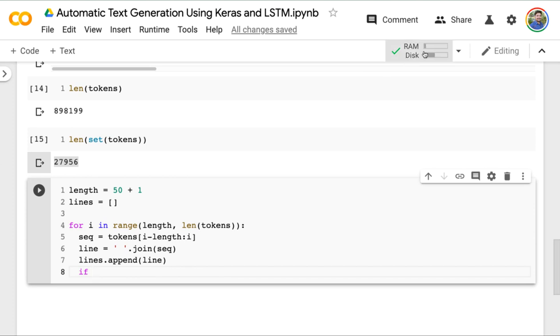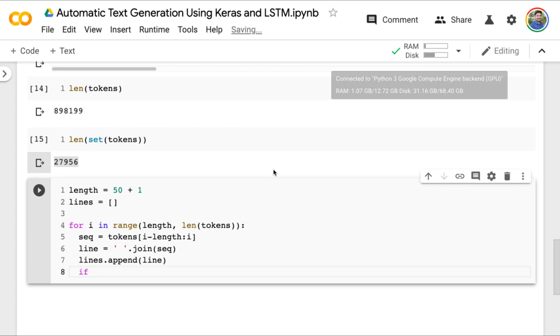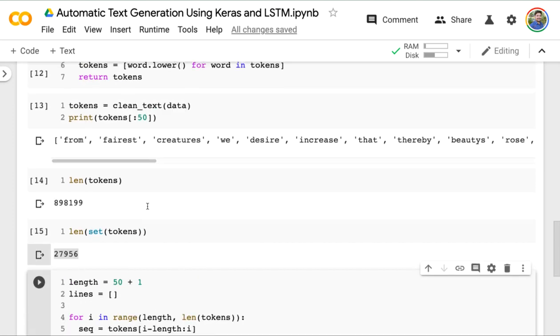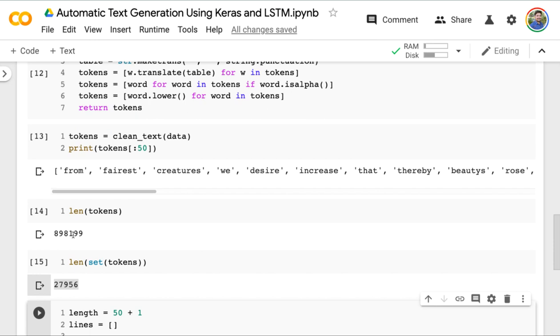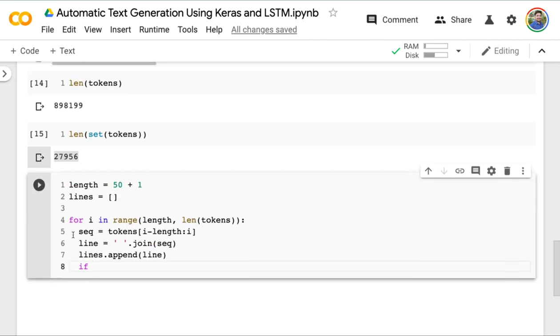Now one thing, if you remember I told you that this 25 GB of RAM is not sufficient to embed the full play, which has more than around 1 million words. So here I'm just going to take the initial 200,000 words, that means just 1/4 of this total play.